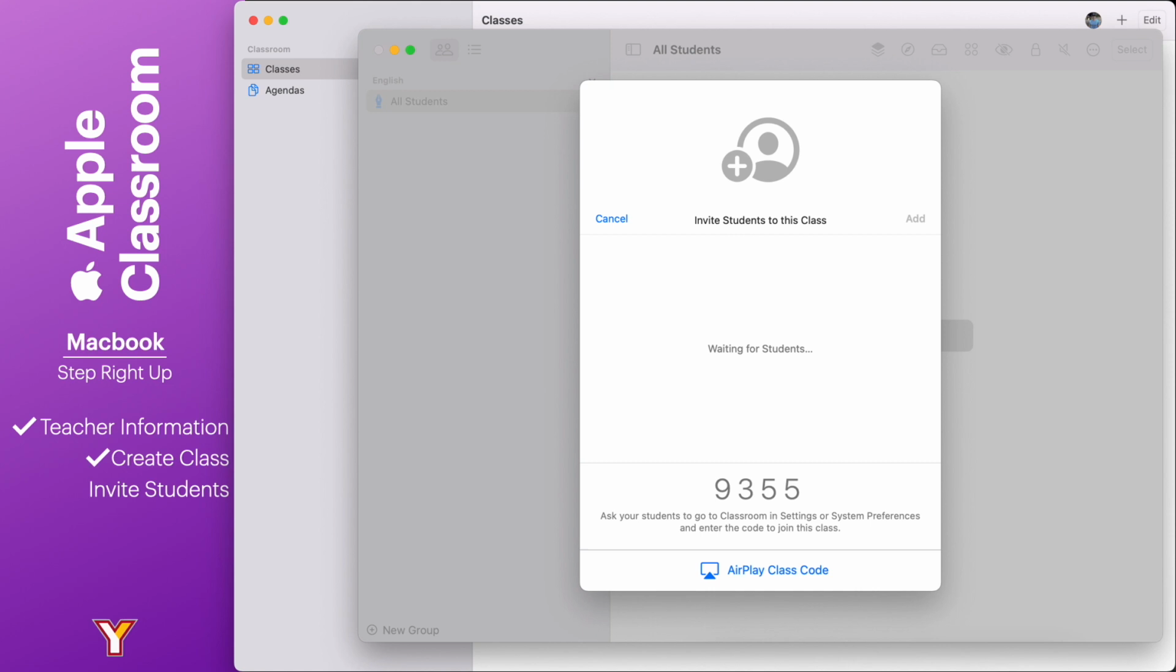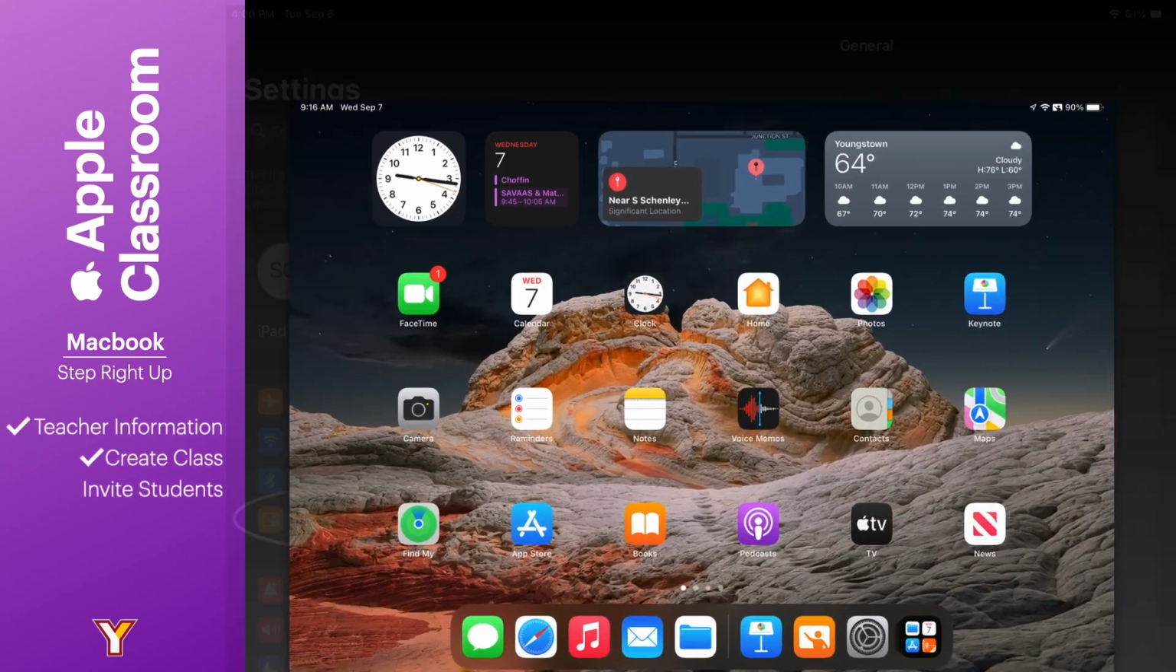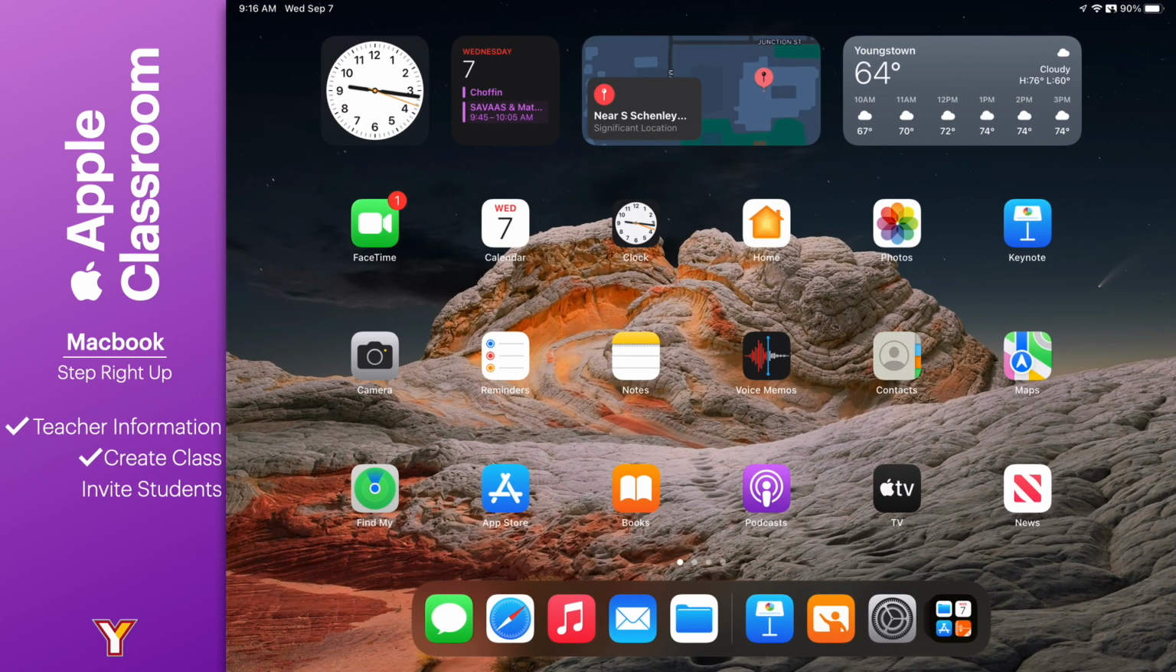Now let's switch to the student view on the iPad to see the process that students will take to add your class. So here we have the iPad for Student 1. You're first going to want to direct your students to go ahead and open up the Settings app on their iPads.